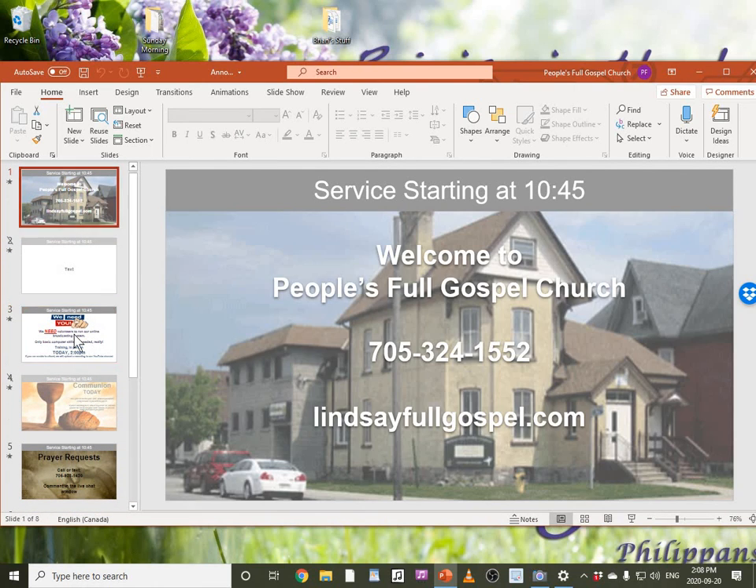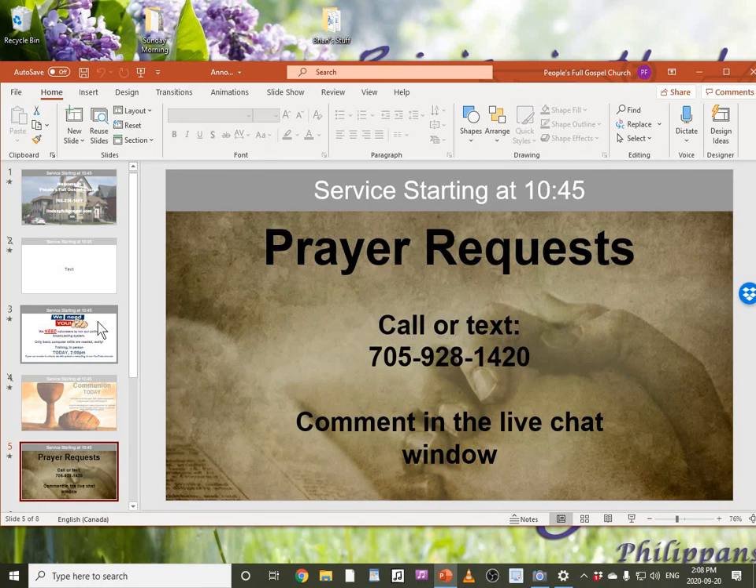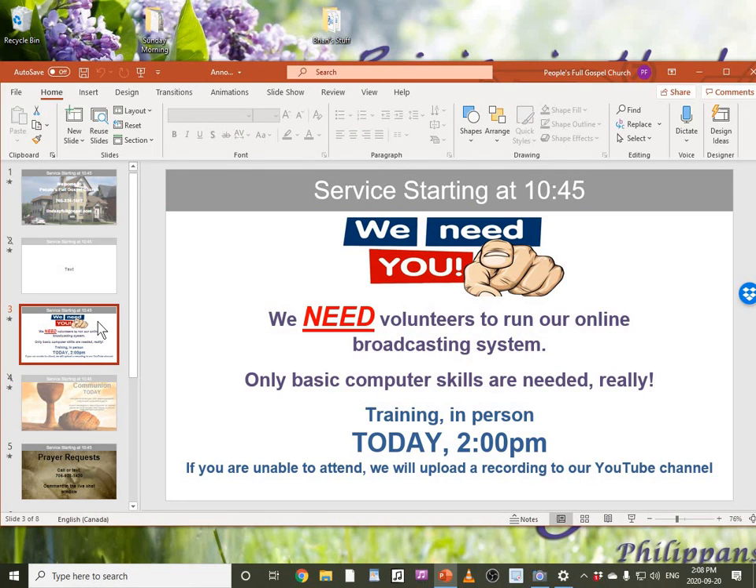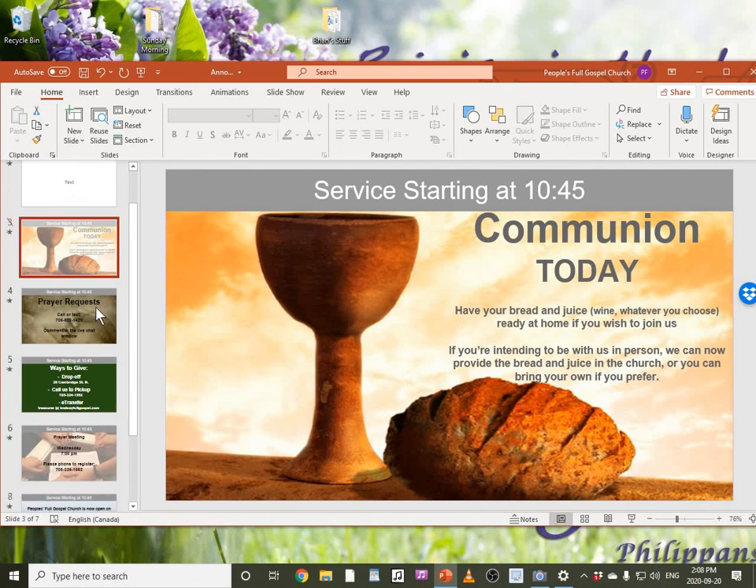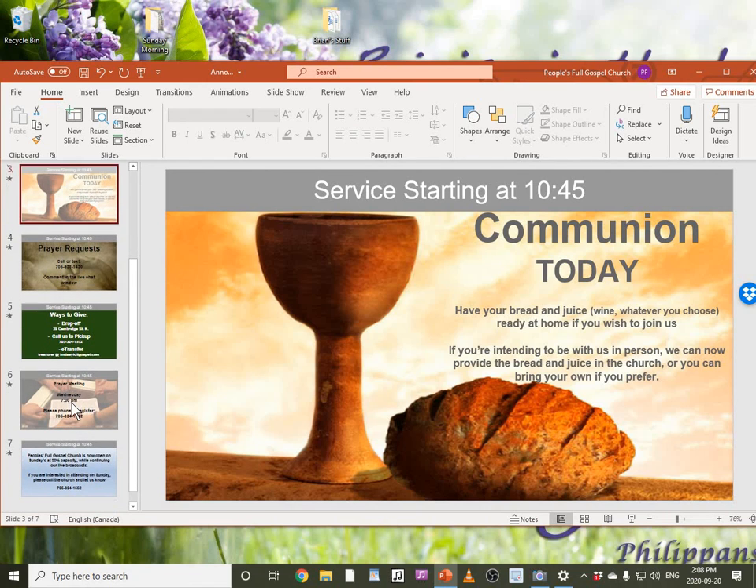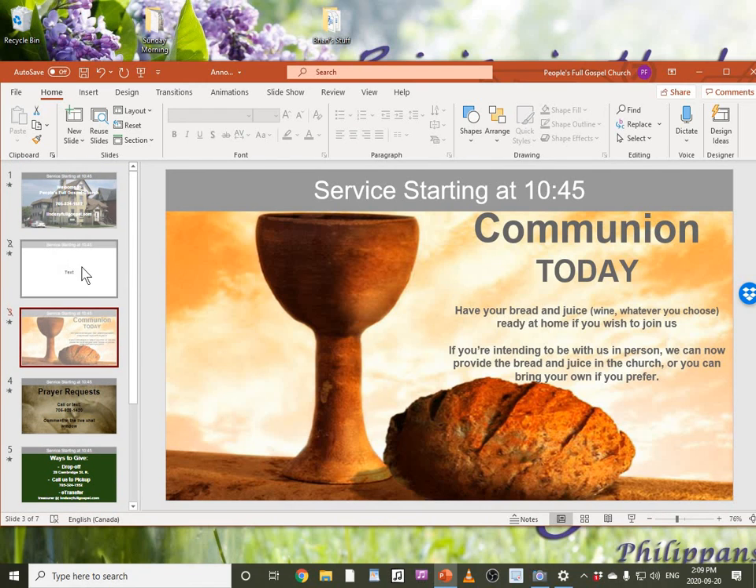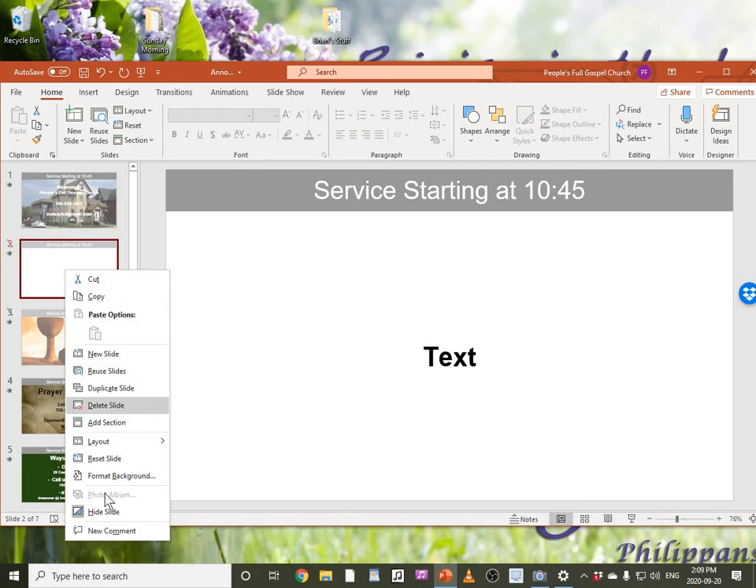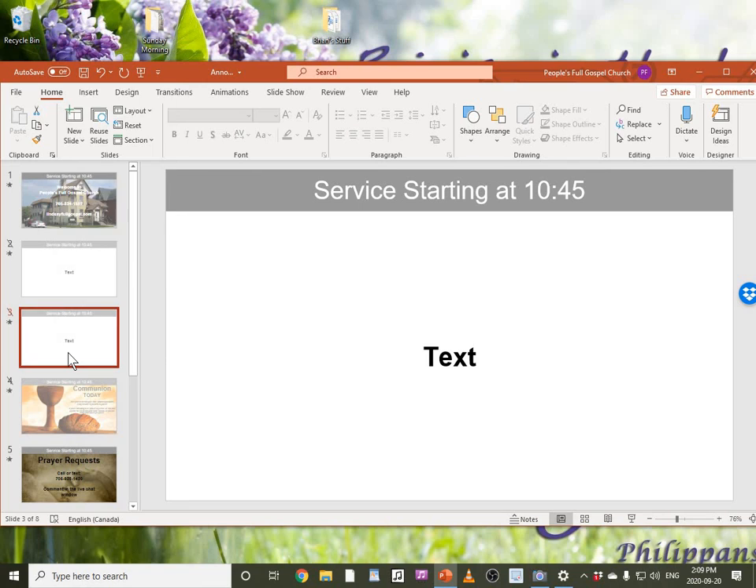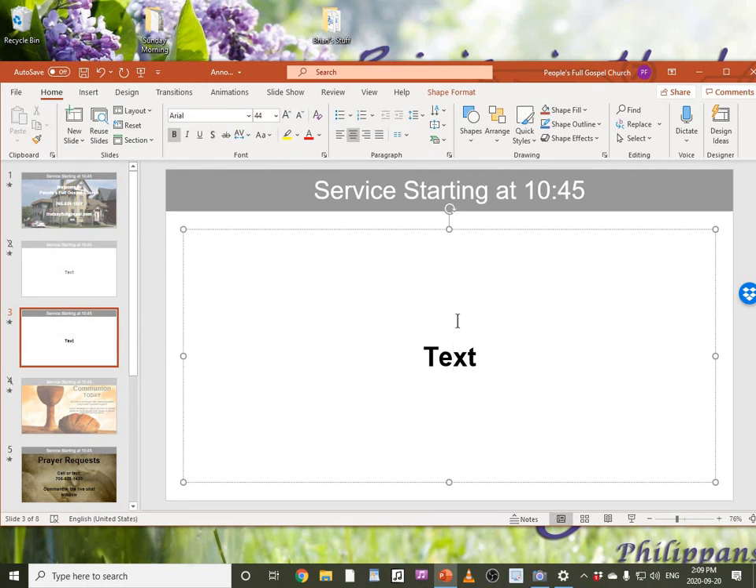So you just need to check and see, are there any changes that need to be made? In this case, for next week, actually, I'm just going to delete this because we're not doing any more training. As I said previously, the easiest way to create a new announcement slide is just to duplicate this blank slide here, which you just right-click and click duplicate, and make sure you unhide it. And then you can just enter your text or any picture backgrounds you like.